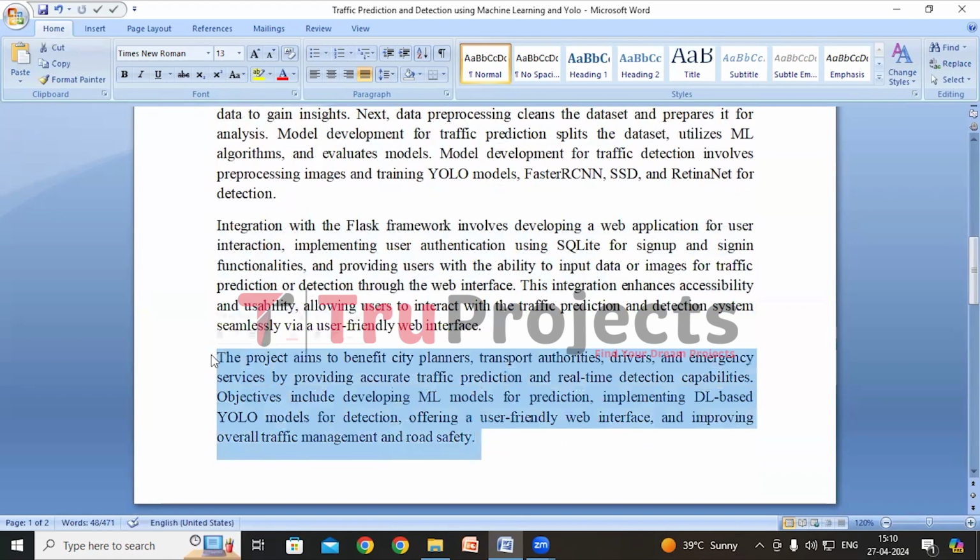Overall, the project aims to benefit city planners, transport authorities, drivers, and emergency services by providing accurate traffic prediction and detection through machine learning and deep learning models. Objectives include developing user friendly web interfaces, improving traffic management, and enhancing road safety by leveraging advanced technologies for efficient prediction and detection.